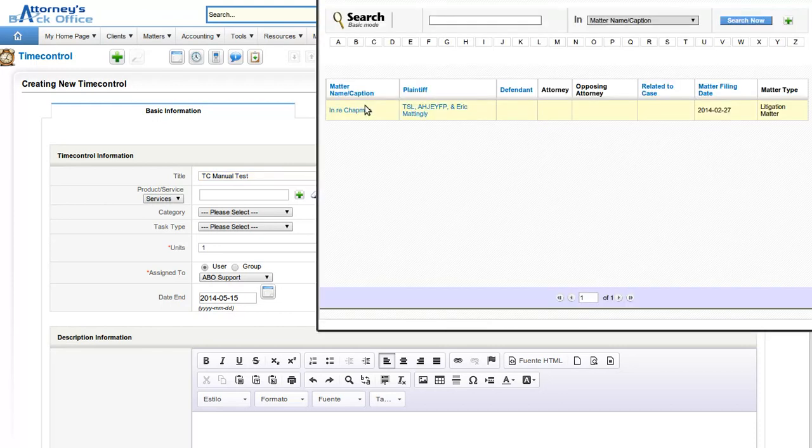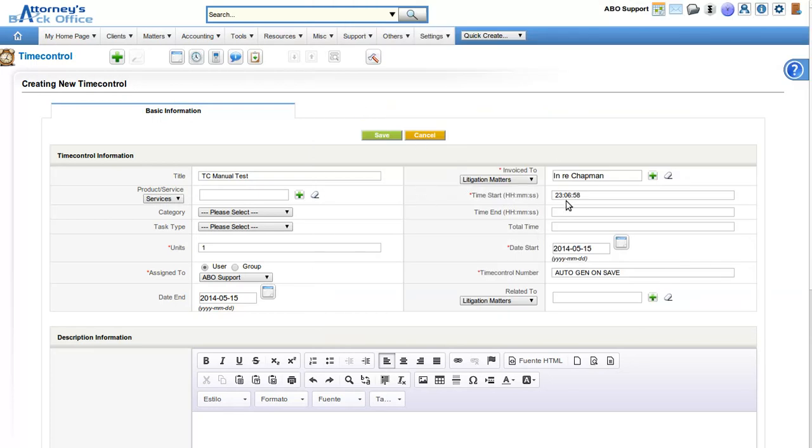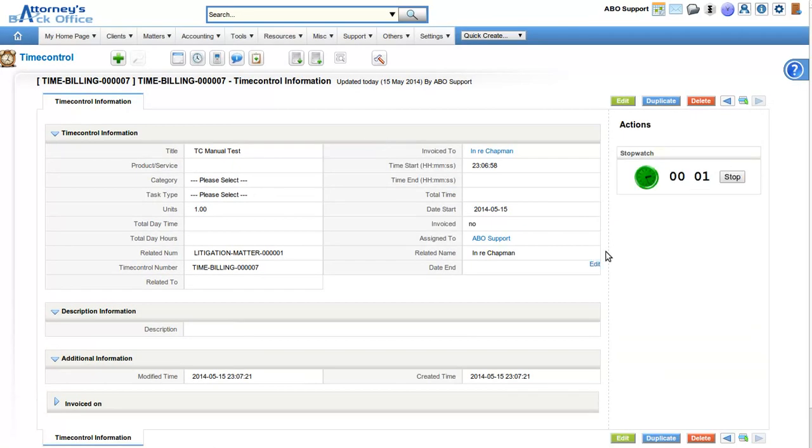Invoice: we have to invoice this to somebody. Time start, units, time date. All the mandatory fields are here, and I'm just going to start that, so it will be counting. That time control will serve for the explanation of the manual process. I need some time on it, so while that's counting, I'm going to explain the semi-automatic or automatic way of solving this problem.